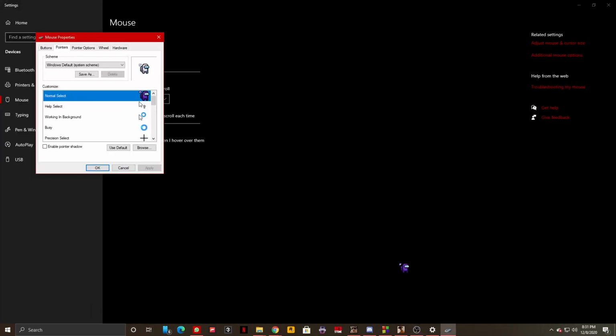And that's pretty much all there is to it, guys. Now you can just add any cursor to your computer, or just use the default ones that Microsoft gives you.